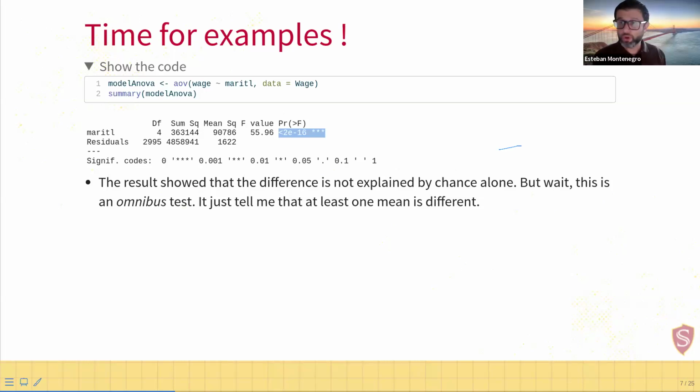But I don't know which is the mean that is different, or what combination of means are different from the others, right? So I don't know. This is something that we call an omnibus test. An omnibus test will tell you if overall there is a difference between means, right? And the answer is yes, there is a difference, and the difference is not explained by chance. But at this point, I don't know where is the difference.